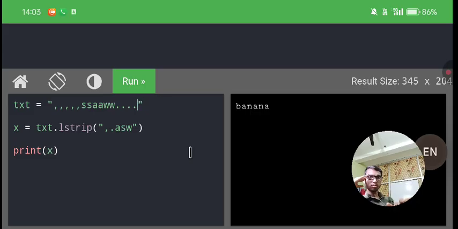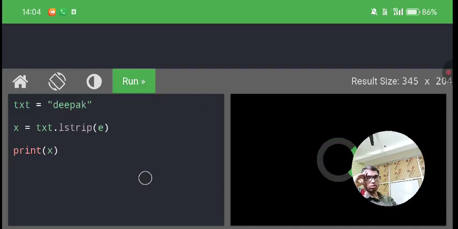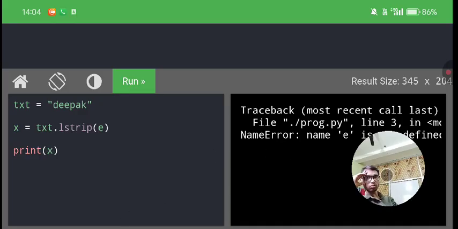What if Deepak? Okay, Deepak. What if Deepak? And here E, only E. Now let's see what will happen. I entered here E, and I am saying left strip, so just D should be removed. Will it happen or not? No, it is not happening. So this was something else.